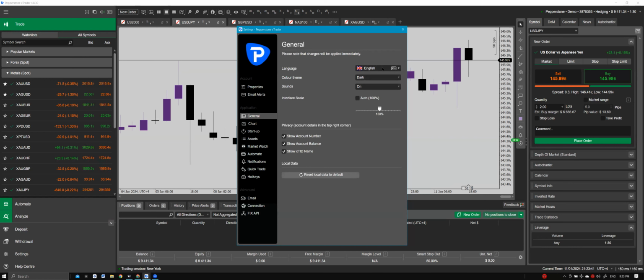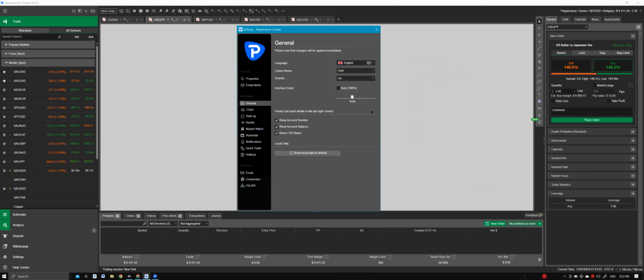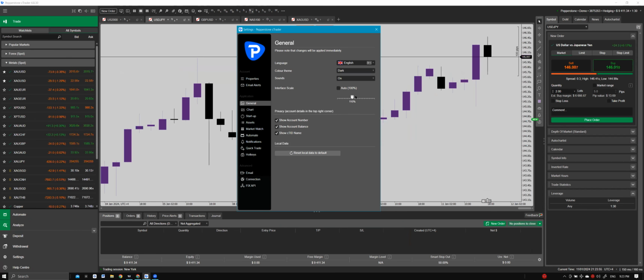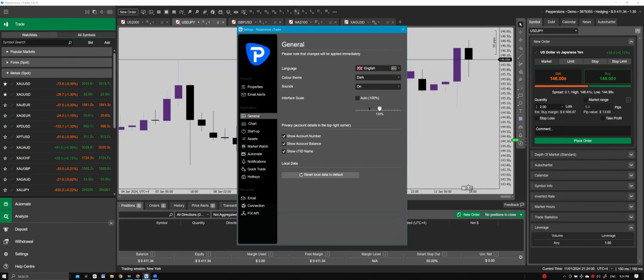You can look at the general tab here. You have your language. You can choose your theme if you like the dark or the light theme. I have the dark set. Then your scale. If you're someone who's using a massive monitor or a smaller monitor, you can look at it there, you see how the scale changes. Me personally, I set it at 130. The reason why is my monitor is quite large and I like to see all the numbers clearly.